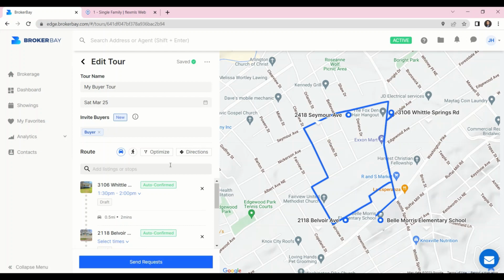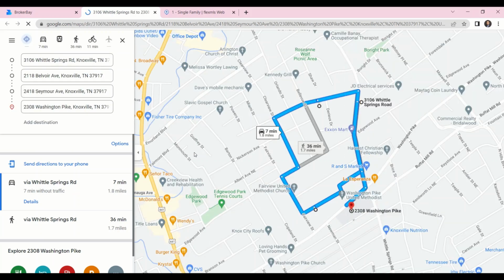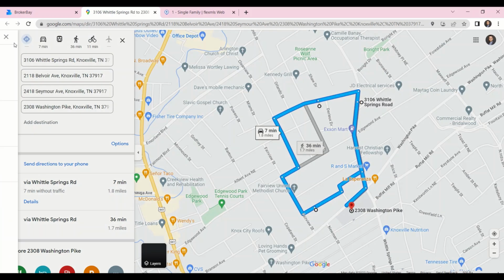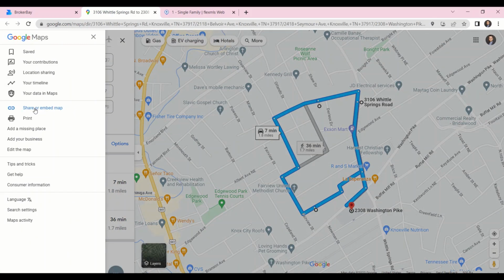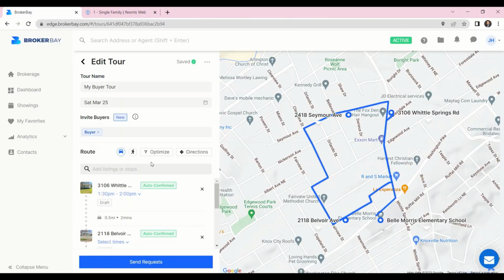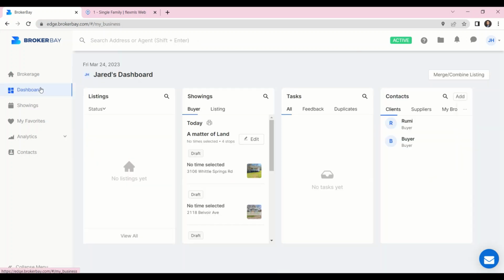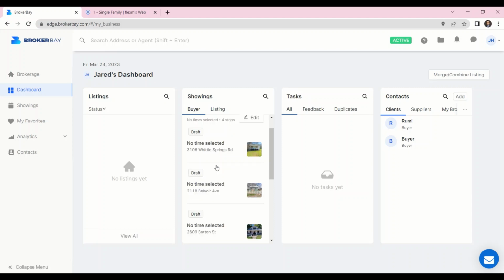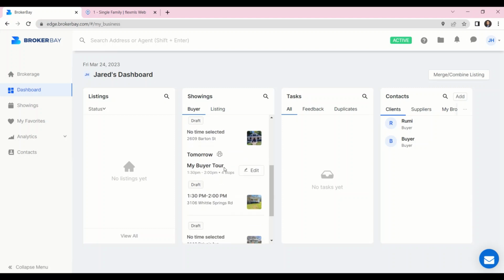I can access the directions by simply clicking on the Directions button. This will bring up Google Maps, and I can click on this menu here and then share with my buyer. Now that I'm finished working on the tour, I'll check up here at the top to make sure all the changes have been saved, and I can go to the dashboard. I'll find that tour under Showings, Buyer, and scrolling down, there's the tour I just made.